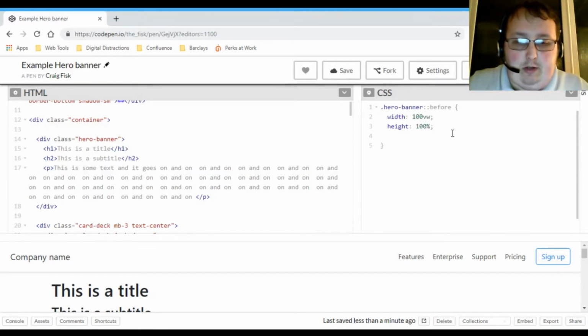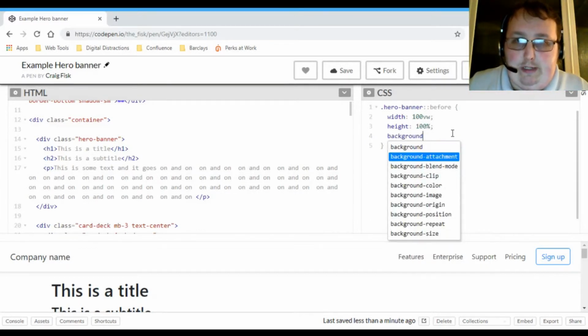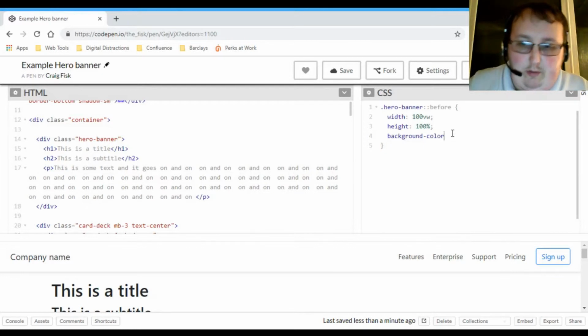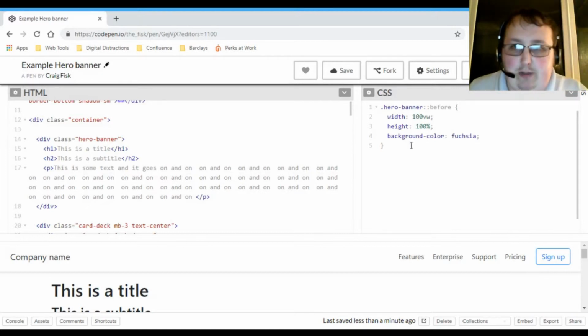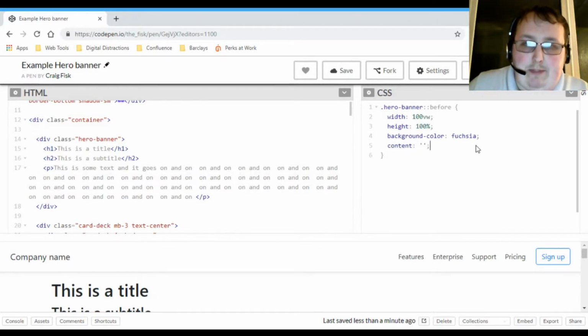All right, next we're going to go for a background color to make this really stand out. So let's go for, I think, one of my favorites, fuchsia. Really, really stands out. Now, importantly, for our before tag, we need to include some content. So we have a special property called content, and we just want an empty content in this case because we don't want to be putting any text into here.